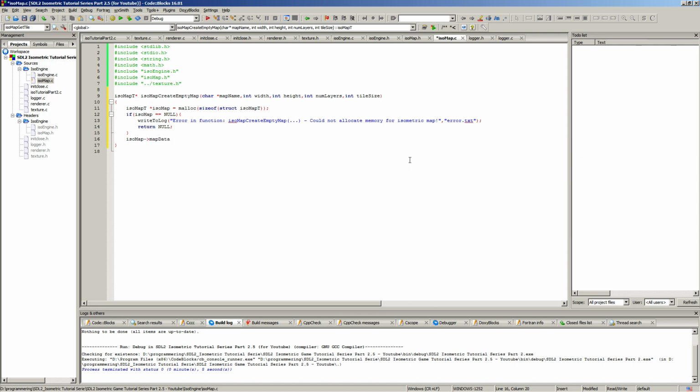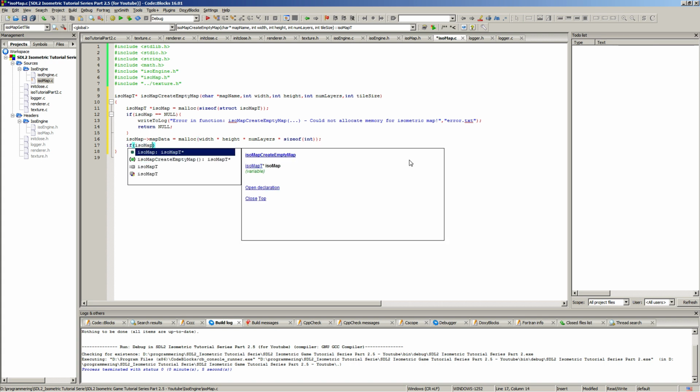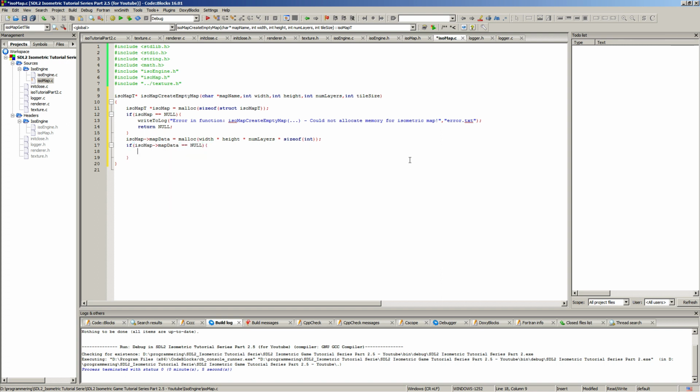Isomap and the map data. This is the fun part here. It's gonna be malloc width multiplied by height multiplied by num layers and multiplied by sizeof int, like so. If the isomap map data is null, we are gonna need to write to the log. Not log ourselves, but log the error. Error in function, still the same function. Could not allocate memory for isometric map data. Error.txt. And then return null here as well.